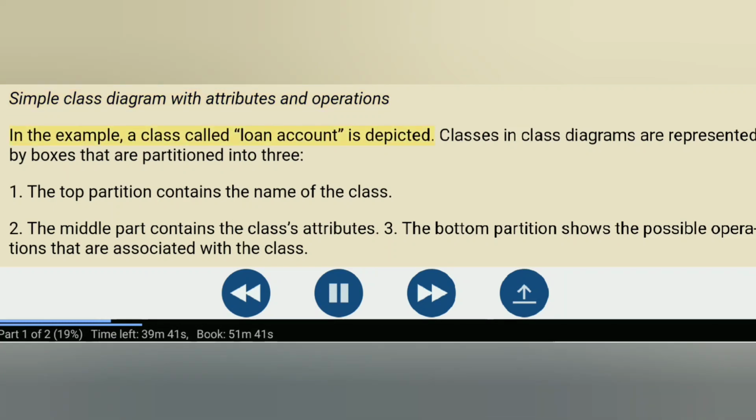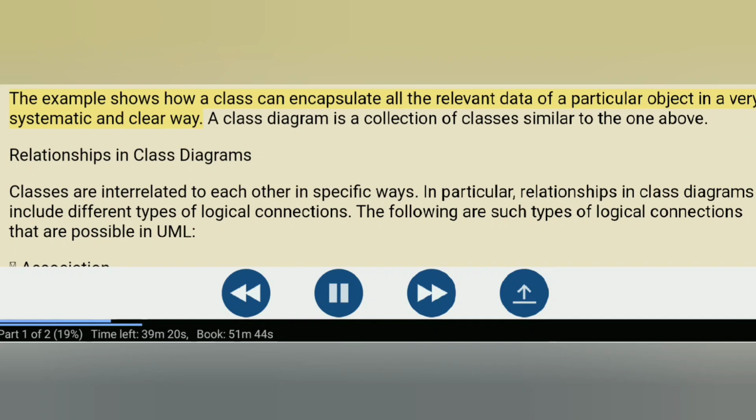In the example, a class called loan account is depicted. Classes in class diagrams are represented by boxes that are partitioned into three. 1. The top partition contains the name of the class. 2. The middle part contains the class's attributes. 3. The bottom partition shows the possible operations that are associated with the class. The example shows how a class can encapsulate all the relevant data of a particular object in a very systematic and clear way. A class diagram is a collection of classes similar to the one above.